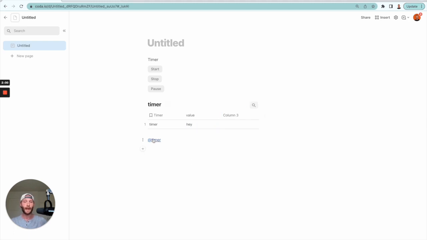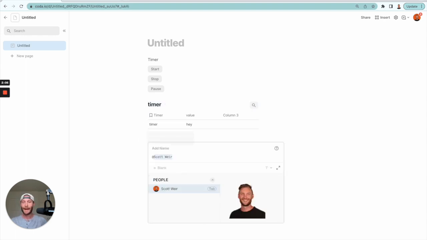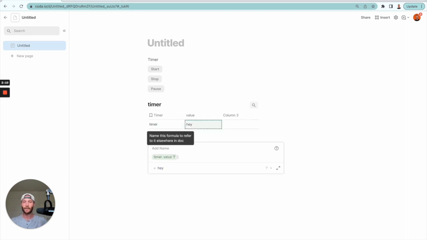So now with this timer, I can say something like equals @timer dot value. And it pulls out hey. So this is actually this display column, and calling this timer is how we're going to use these buttons to easily insert information into these columns.